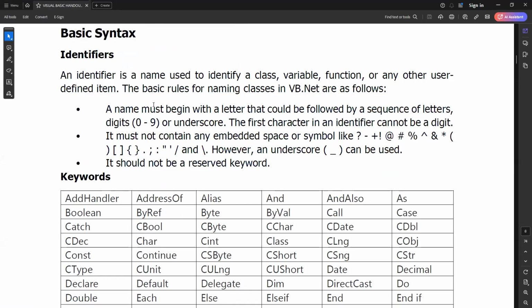All right, so basic syntax. We have identifiers. We said they are names used to define a class, variable, or function. We know how to write identifiers. There are rules that you must follow when you are writing your identifiers. You don't start with a number or a digit. If you are using symbols, the only symbol you can use is an underscore. All that has been said here.